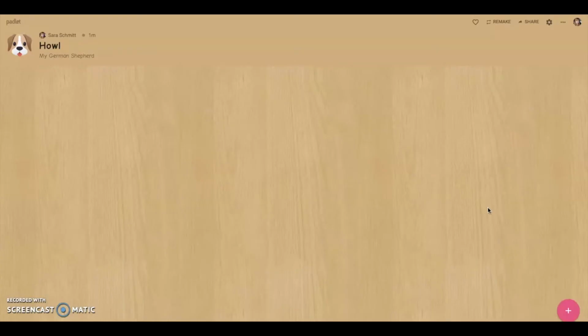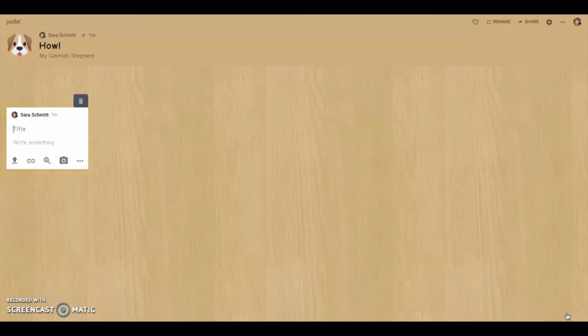Now I wanna make some posts. So I can click the plus sign to make a post. It'll pop up over here on this Padlet. It might pop up differently on other Padlets. I'm just gonna type something random, smile, and then you can write underneath. So this is the title of your post, and this is what your post is actually about. Howell likes to smile.